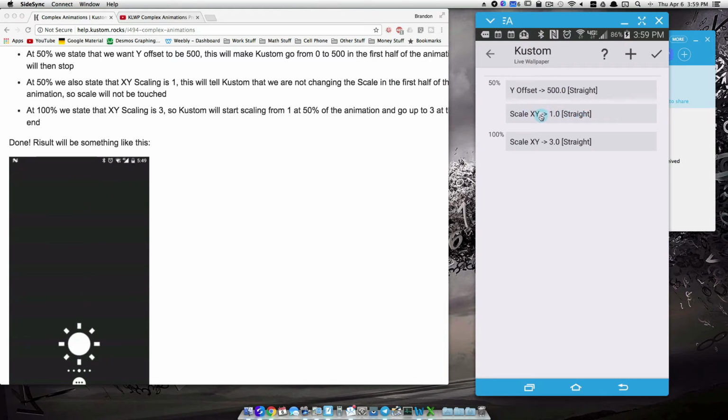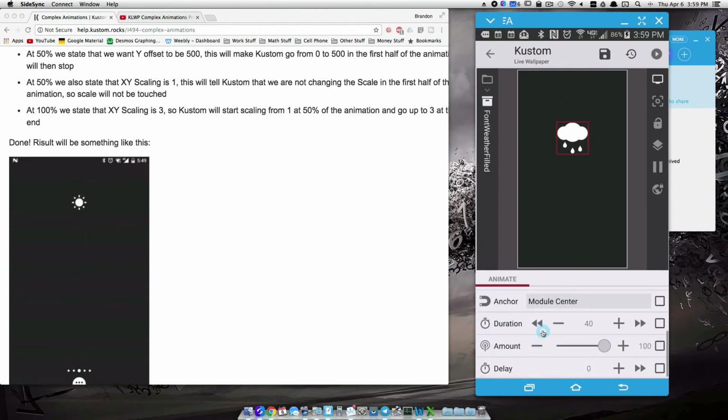You have to tell Kustom to do that. And then for the last 50%, since the scale's not changing until 50%, from 50 to 100 it's going to go from a scale of 1 to a scale of 3. So that's the last 50% of our animation. Now, let me just check this, and let me come back and cut this down to, say, 2. All right, so there we go. This is a 2-second animation, and if we double-check that, 1/1000, 2/1000, 1/1000, 2/1000. See that? It's 2 seconds one way, 2 seconds the other.